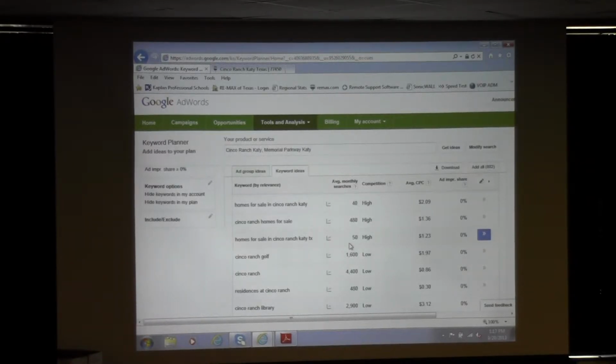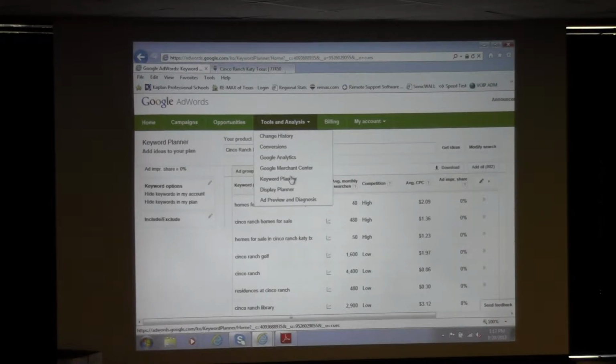So again, AdWords, it's free to sign up, and you're going to be using the Google Keyword Planner. It is no longer called the Keyword Tool.